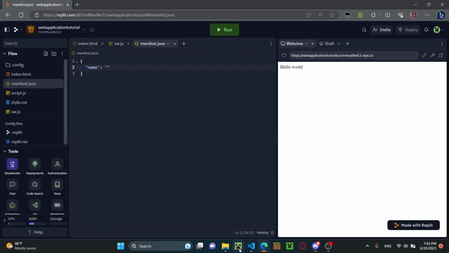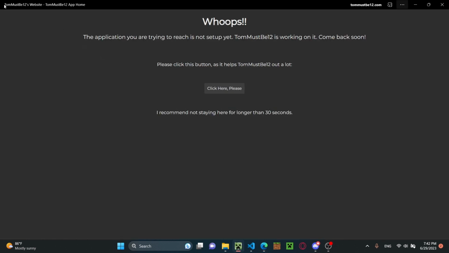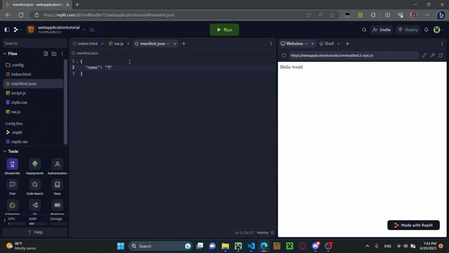So if I open up my app right here, so I use the same functionality for this, as you can see it says Thomas P12's website, Thomas P12 app home. This is the title of the website that you're on, this app, and then this is the actual app name. So for me it's Thomas P12's website, but in here I'll just do tutorial app, and that's what it's going to be in the title bar.